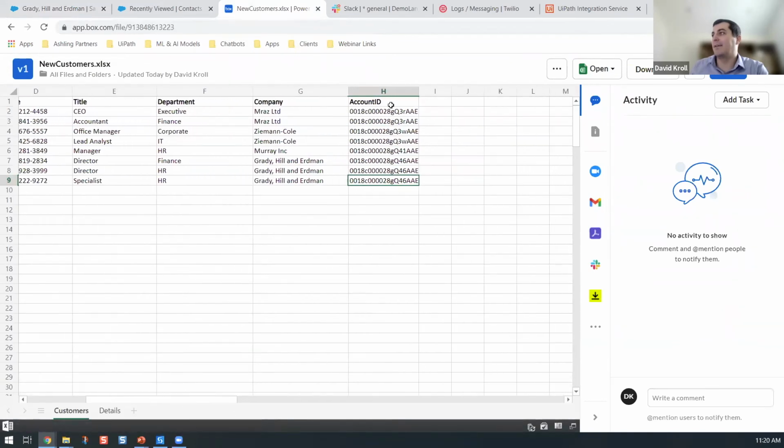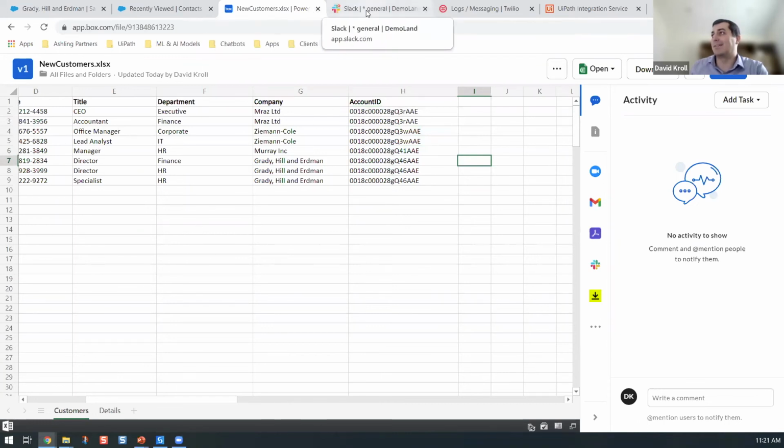If you recall, this account ID was blank in our original spreadsheet. And you can see here, for Grady, Hill, and Erdman, those 3 IDs match. This ID, while it looks similar, is a little different. There's a 1 instead of a 6 there. And then, of course, these are different and these are different. So we have been able to map those IDs and store them back in our spreadsheet, which is great if we ever need to process that further.